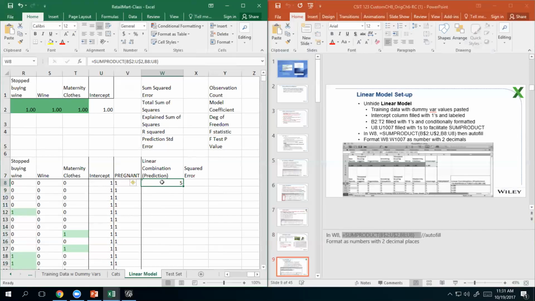So we keep the B2 to U2 locked in, and each row we go down, we're always going to apply B2 to U2 to each one of these rows. Okay, that's kind of cool. So send this guy on down. And then this gives us our different intercepts here based on the values that we have.